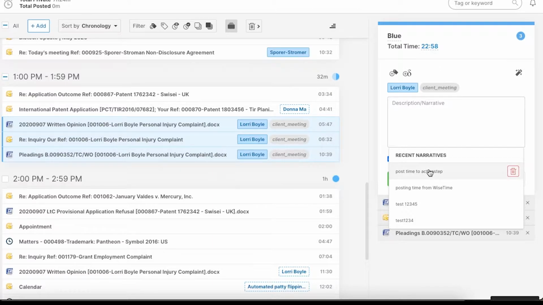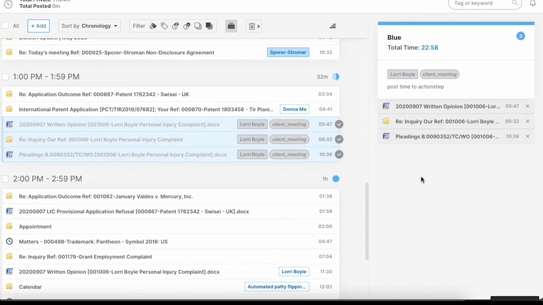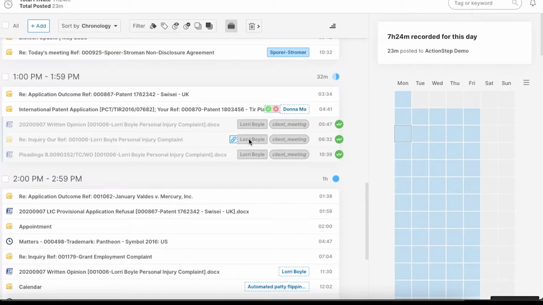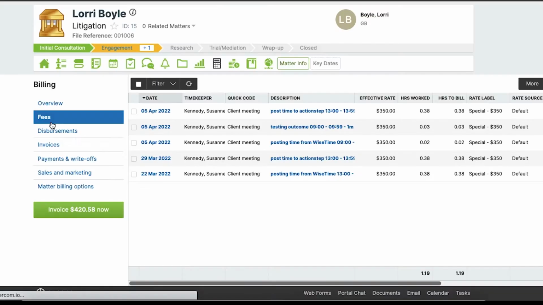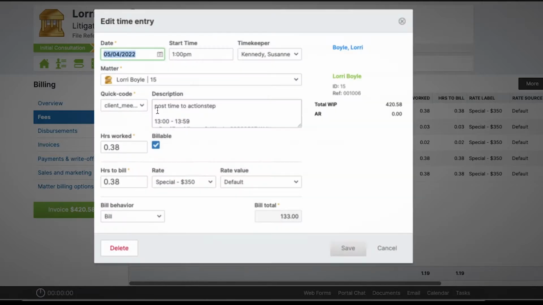When I visit Actionstep, I will be able to see any time that I posted from WiseTime within my timesheet. This data includes all the details needed to bill my clients, such as the total charge hours, activity hours, start date, activity type, the specified narrative, user information, and the time row details.